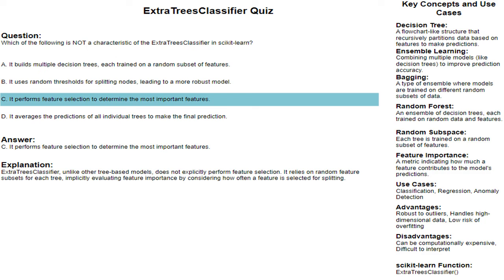While extra trees classifier implicitly evaluates feature importance by observing feature selection frequency, it doesn't explicitly perform feature selection like some other tree-based models. The answer is based on this point. Feature importance: a metric that quantifies the contribution of each feature to a model's prediction accuracy. In a customer churn prediction model, feature importance might indicate that customer tenure is a more significant factor than age in determining churn likelihood.